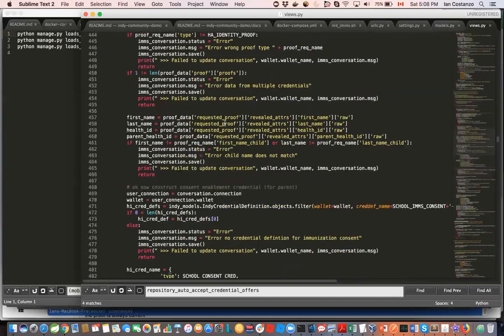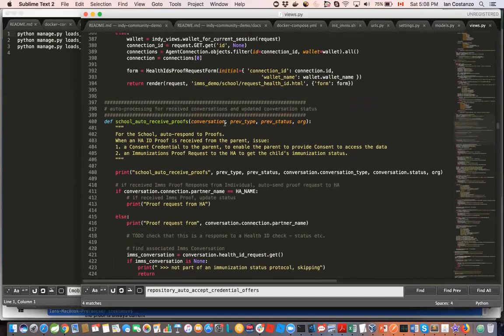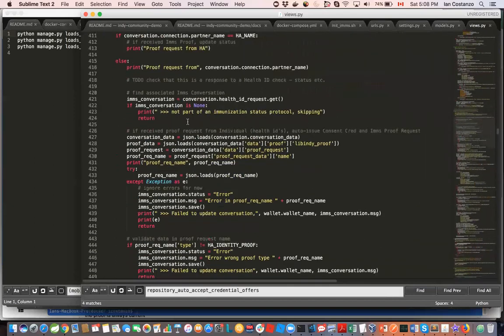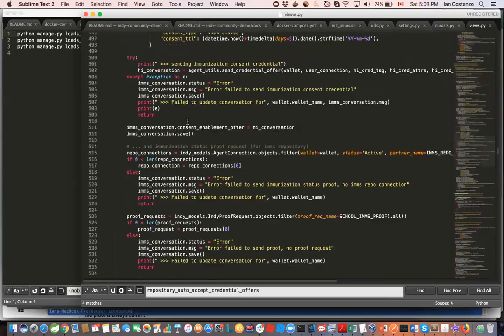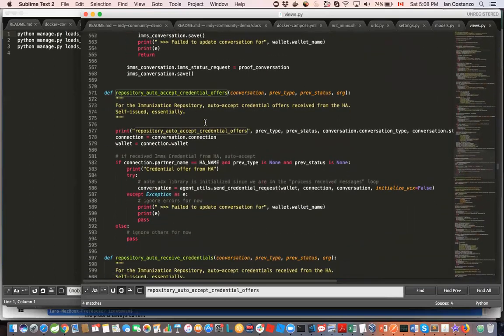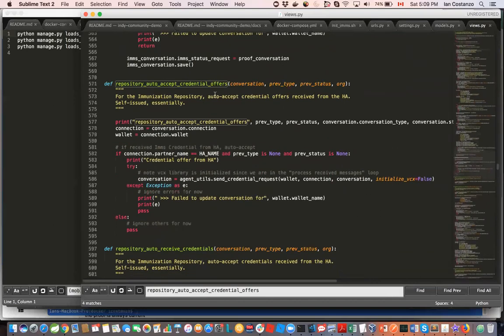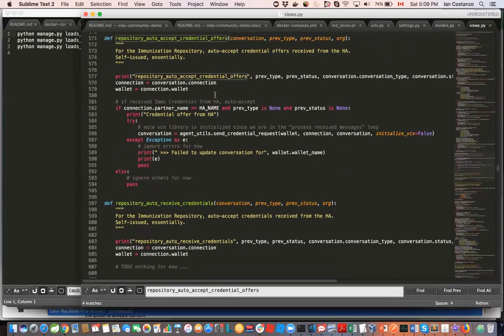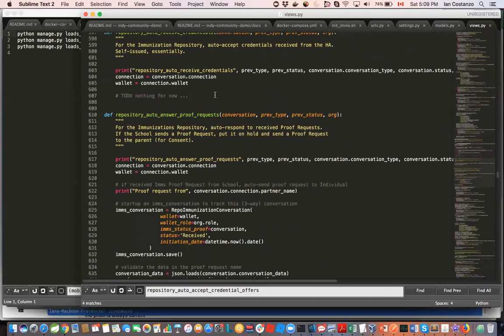So the first one is for the school when it sends a proof request to the parent, and when it receives the proof back from the parent with the health ID, then it automatically triggers a proof request that goes to the health authority. So that's this first one. The second one, the repository will automatically accept credential offers. So this is the case where the repository is accepting immunization status certificates from itself.